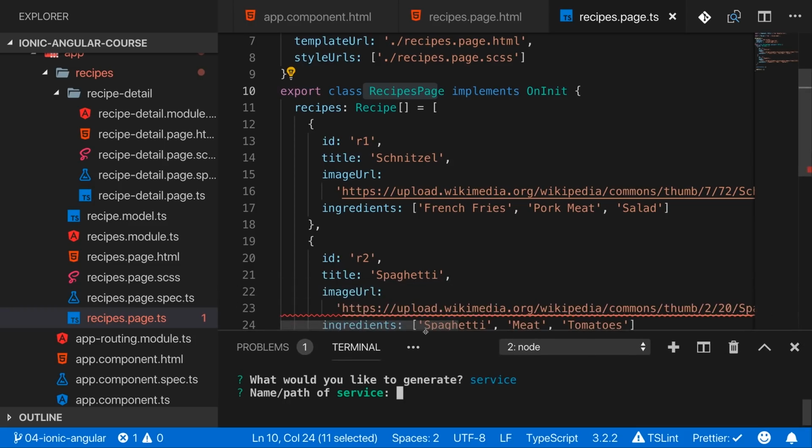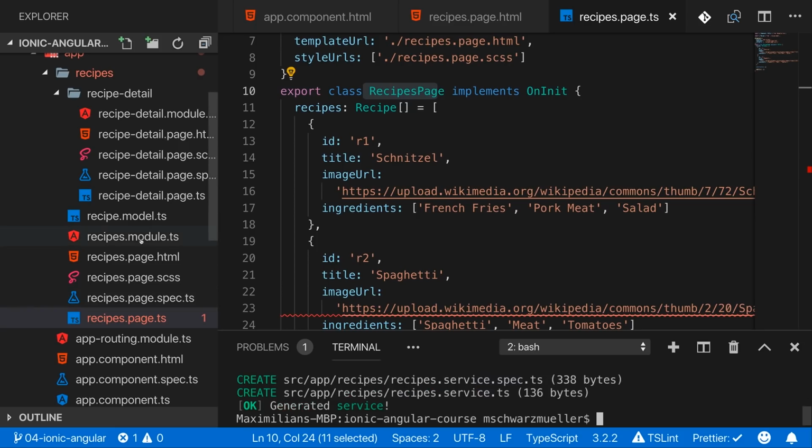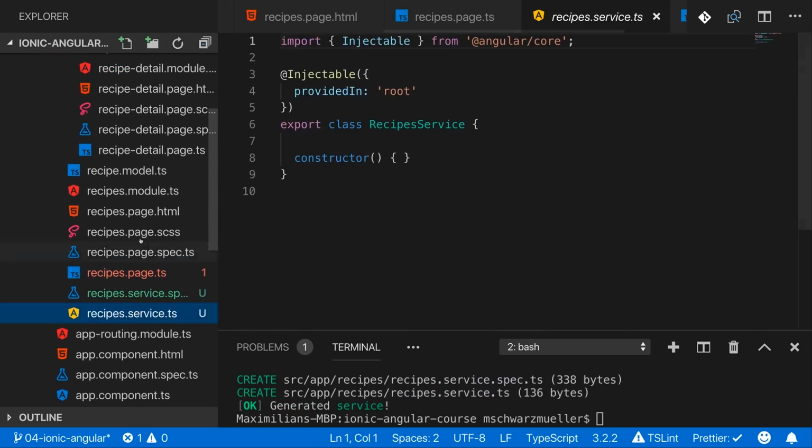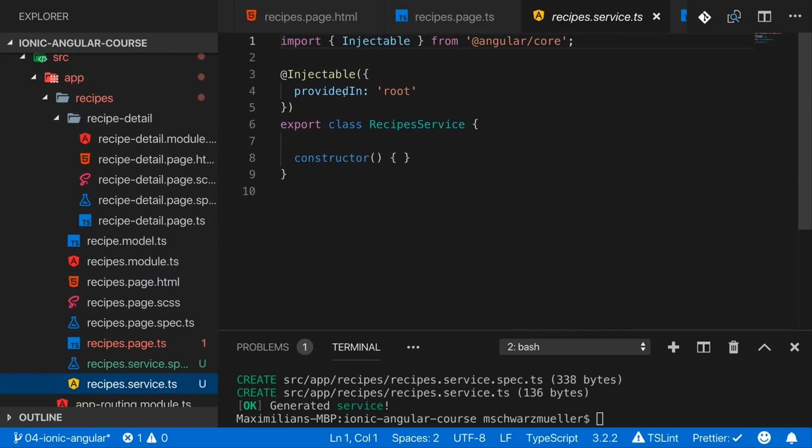So now I'm asked for the name or path of the service, and I want to create a recipes service, so I'll create it in the recipes folder, and then the name of the service will also be recipes. So recipes/recipes it is, and this gives me a new recipes service in the recipes folder. Now this automatically gets @Injectable providedIn root, which ensures that this is provided application-wide. We can use the same instance of the service in any component, any page of the entire app. And of course here it's important that we use the same instance so that if our recipes data would change, it is reflected in all components and not just in components using that specific service instance.